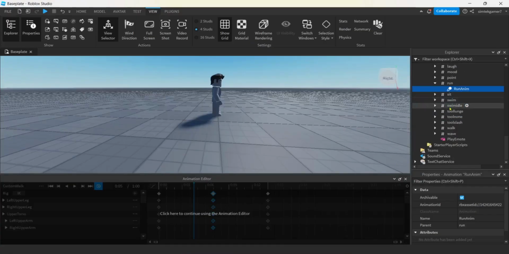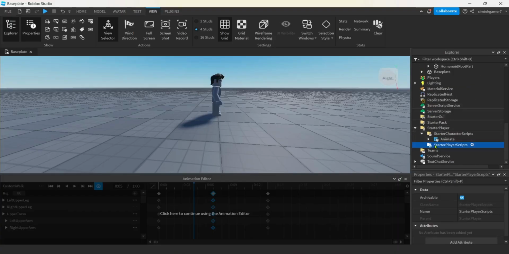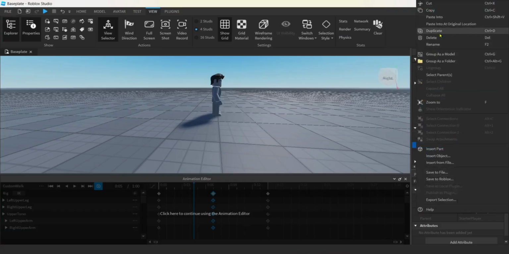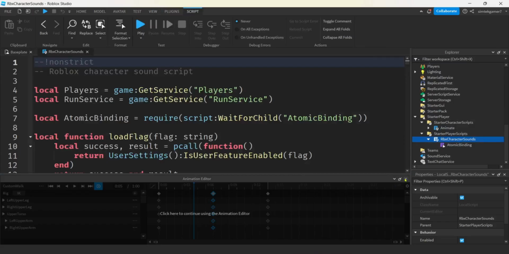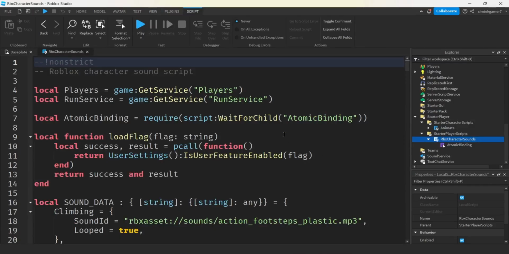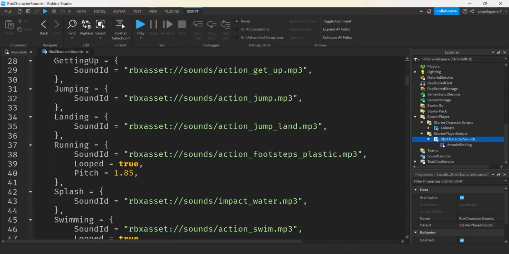Let's go to starter player scripts, right? It's right underneath that animate. Starter player scripts, right click, paste into, open that up. Oh, we're going to double click on it. Let's double click on it. I'm going to close this. And we need to change the sound.